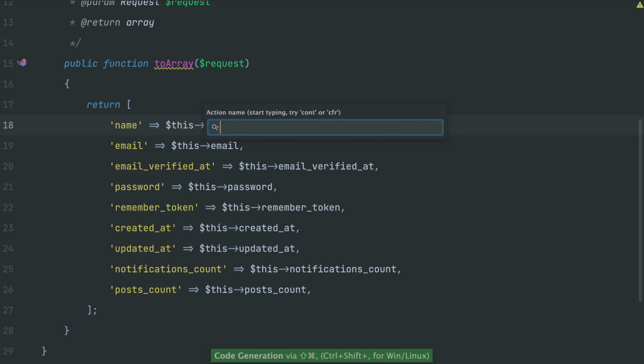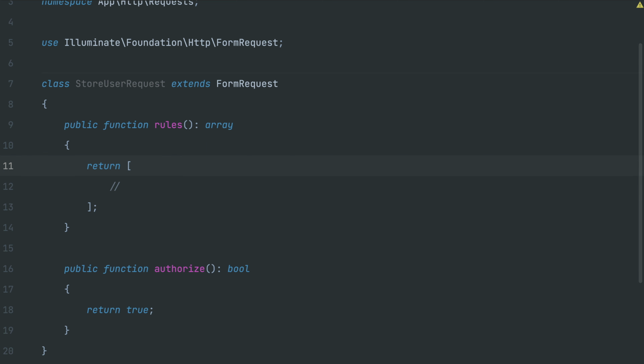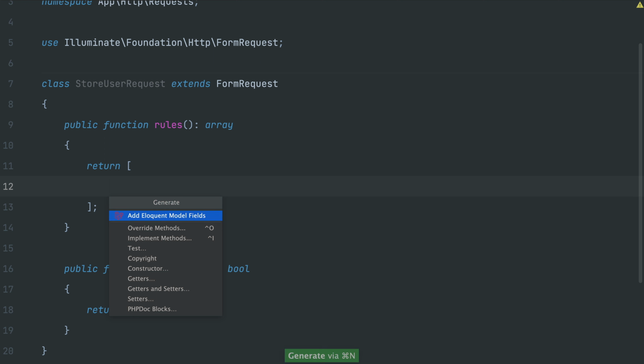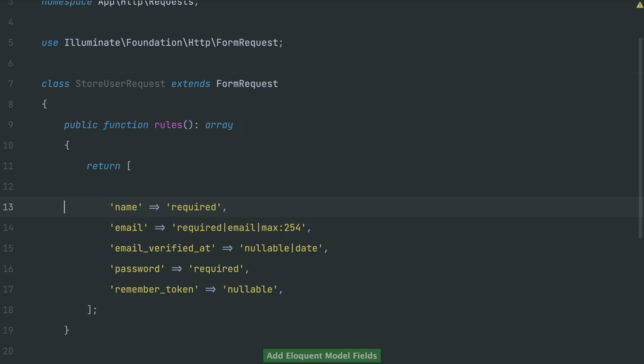And very similar to this, I can also generate a new form request, and let's call this StoreUserRequest. And inside a form request, I have this rules method, which defines all the validation rules I want to have in use here. And again, I'm going to use the generate helper of PhpStorm, and it also gives me some options here, Eloquent fields. And we are interested in the ones for our user model. Pick it, and here you are.